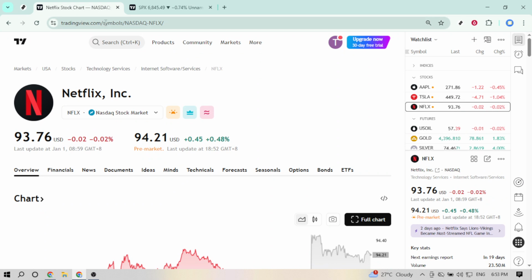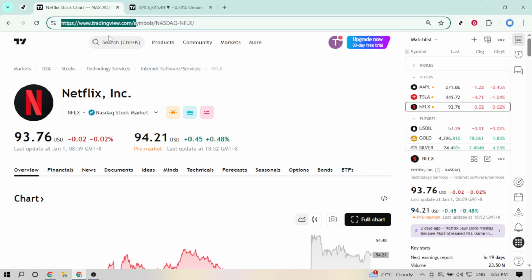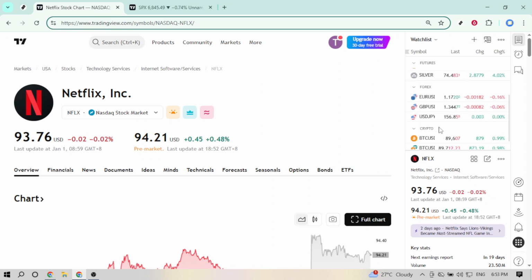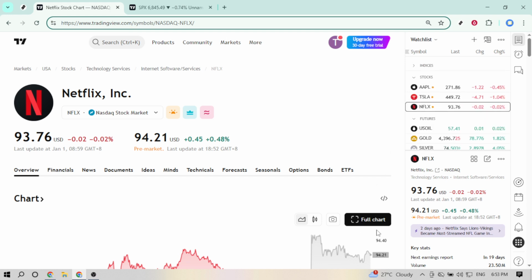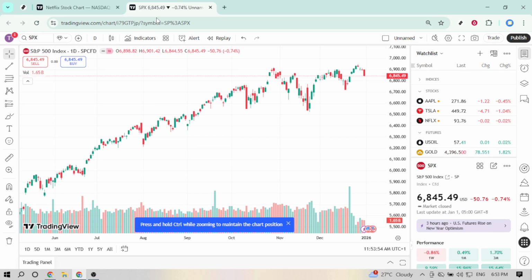Start by opening your browser and going to tradingview.com. Once you're there, search for any symbol you want to analyze and open it in the full featured chart. If you're already looking at a chart, you're in the right place. The interface we'll use is the same across most symbols, so the process will be consistent no matter what you're viewing.